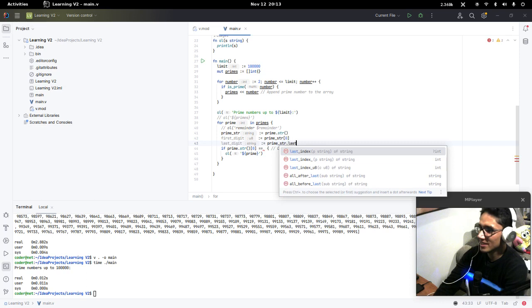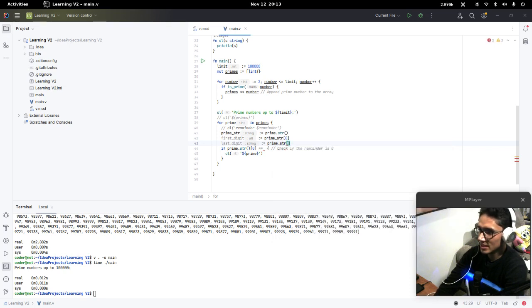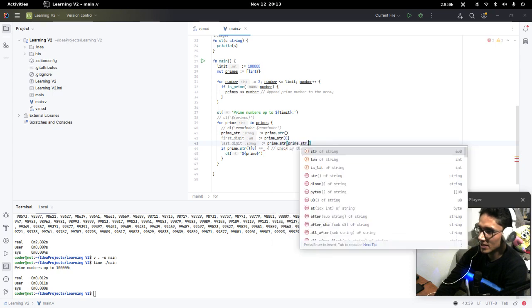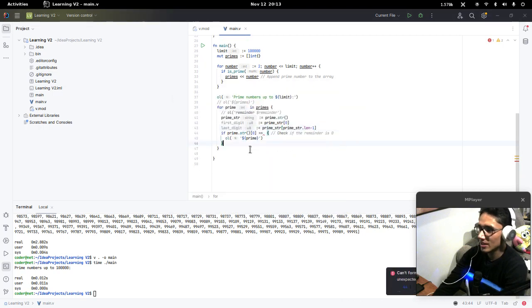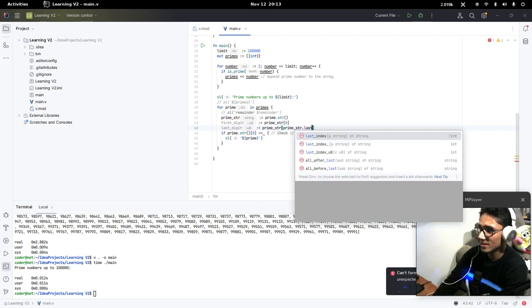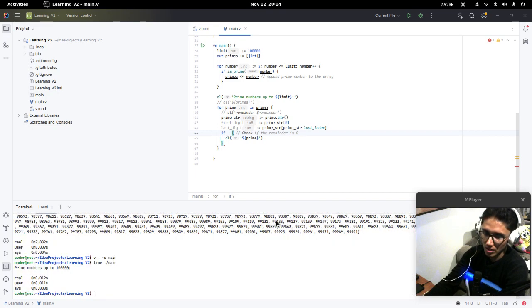And for last digit I will do prime str at, can I say last? Do we have last? Only last index. Okay, I will say prime str len -1. That means our last index, right? That would be better, I guess. Last index. Okay, so I will only print the primes that have the following, that start. We'll have lots of 9s here, right?